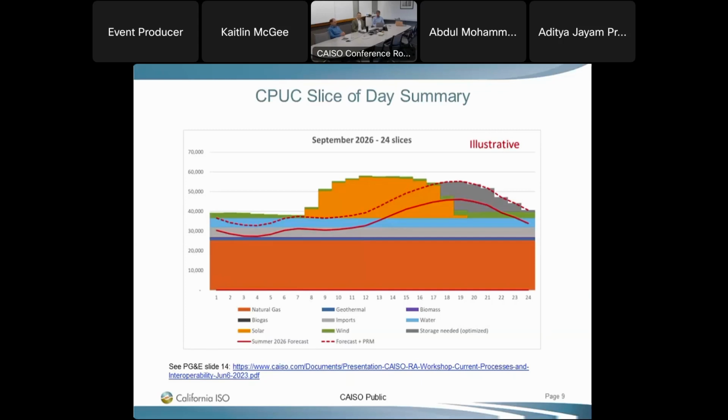So under this new slice of day framework, the CPUC's RA program will shift from this single capacity check in the coincident peak, so that's the peak across all LSEs, in the peak demand hour, to a capacity check in every hour of the day. So there will be 24 slices of the day in which capacity and thus energy will be checked. So the CPUC will still assess the program compliance on a monthly basis and will continue to require year-ahead resource adequacy showings.